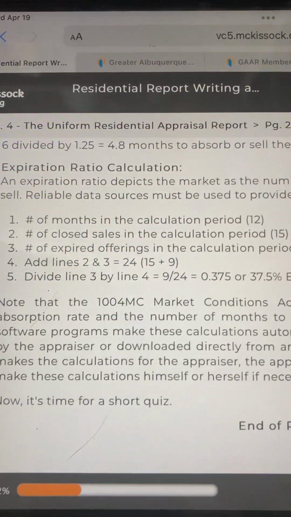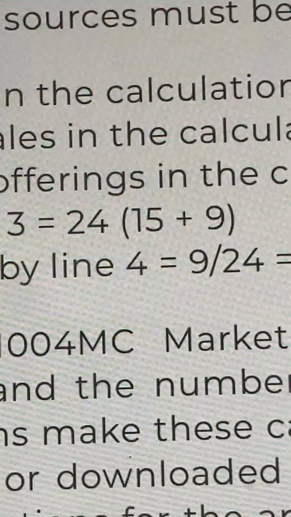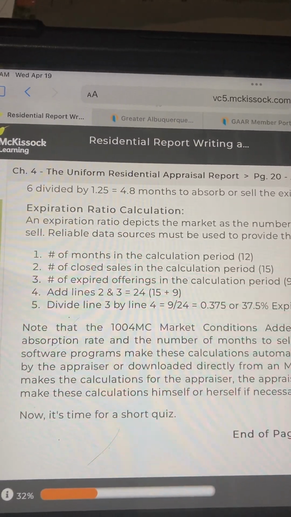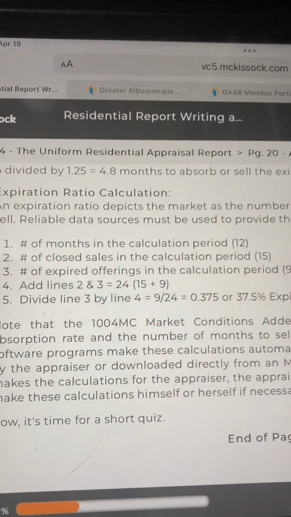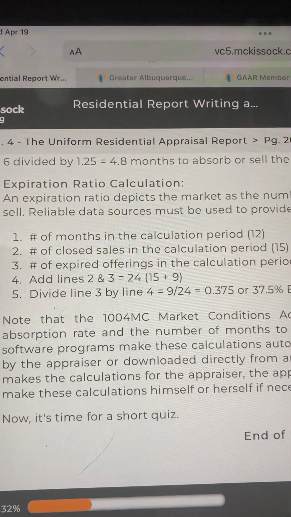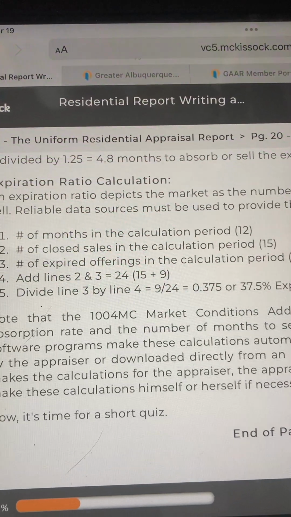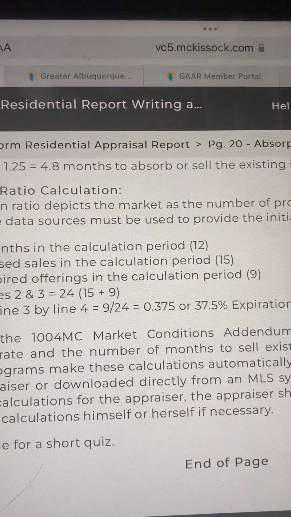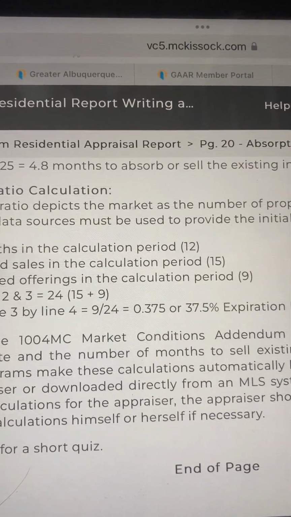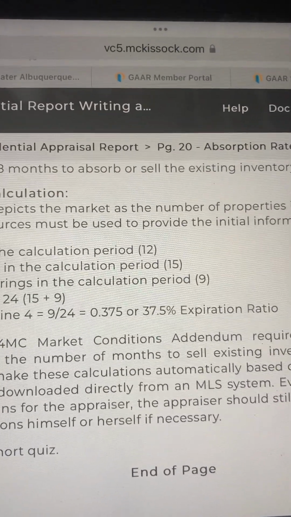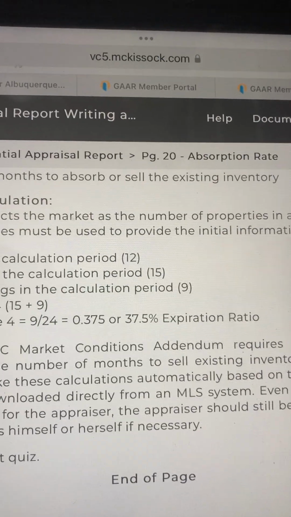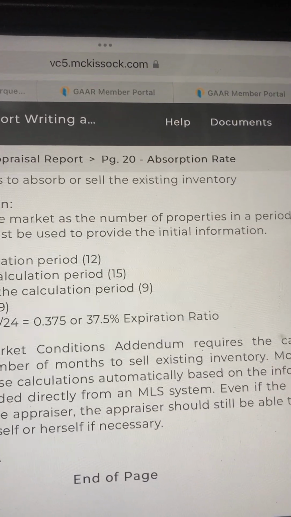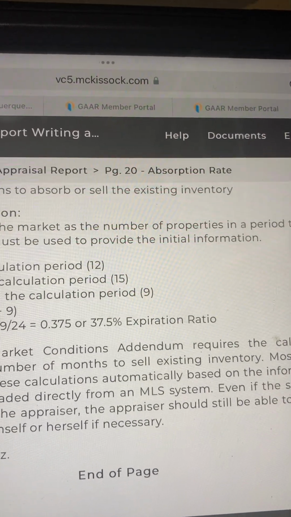15 divided by, 15 plus 9. And number 5, divide line 3 by line 4. 9 over 24 equals 0.375, or 37.5% expiration ratio.